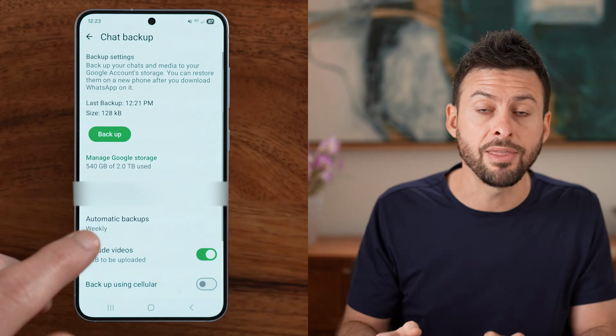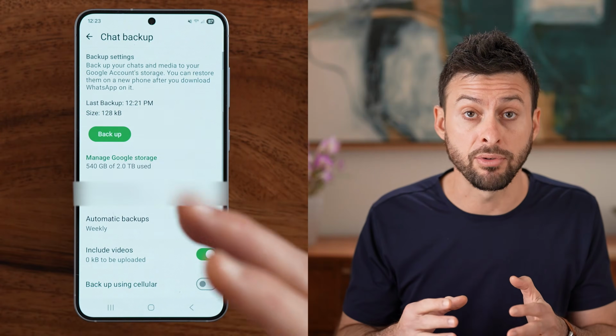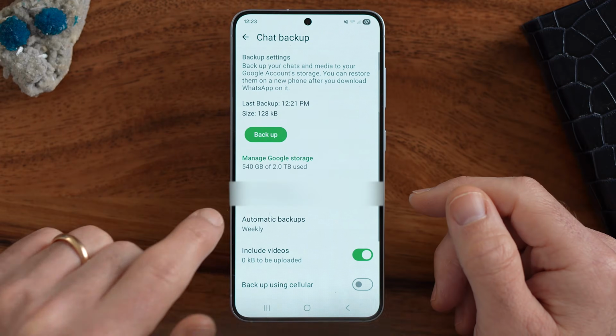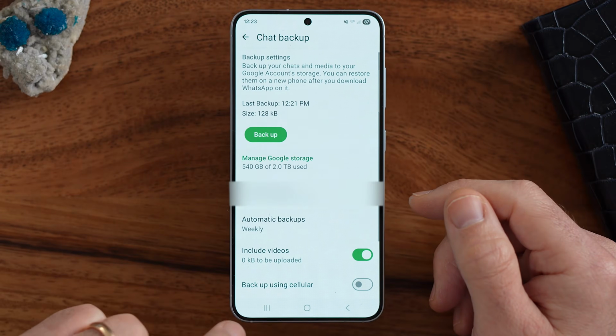Now keep in mind, the last time that you backed everything up, it will have a record of every chat that you received before that. But between now and that last chat backup, of course, you won't be able to recover that. So hopefully it's not within the time that you last backed it up. You can see last backup, I just did it and it's on my Google account.